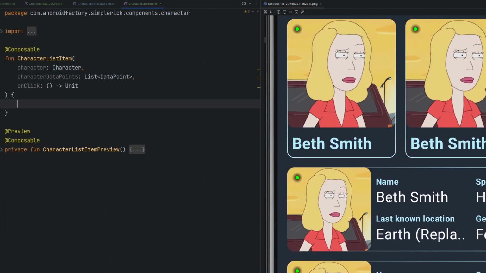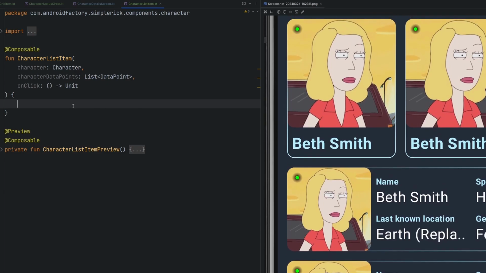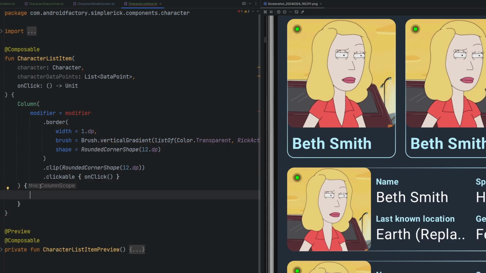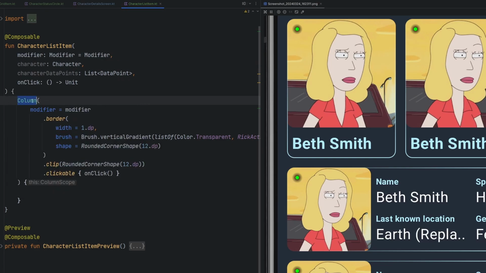All right, so taking a look at our list elements here, they look quite similar, right? We have some similarities to the grid item that we just made. So I'm going to go ahead and just copy some of the stuff over from the previous composable that we made. I guess we don't have a modifier here, so we'll pass one in. And instead of a column, we are going to just use a row because we want things moving left to right here.